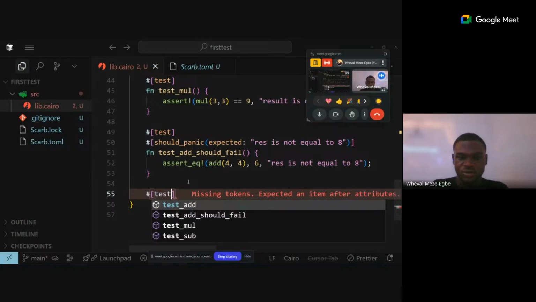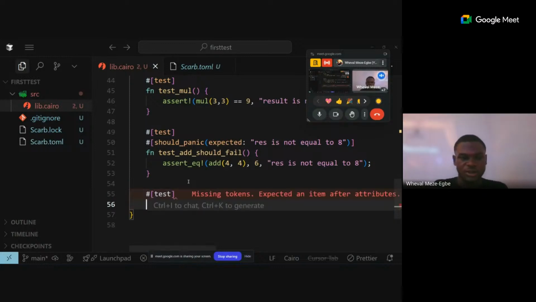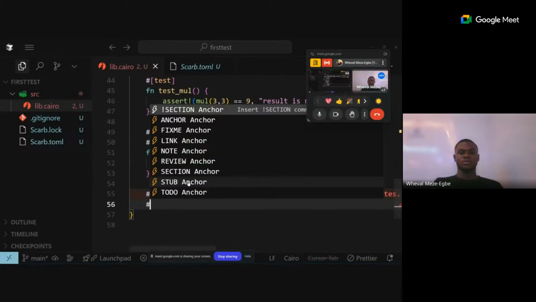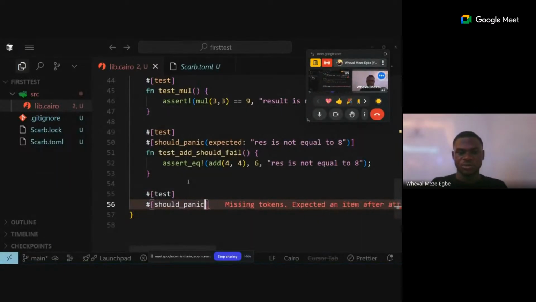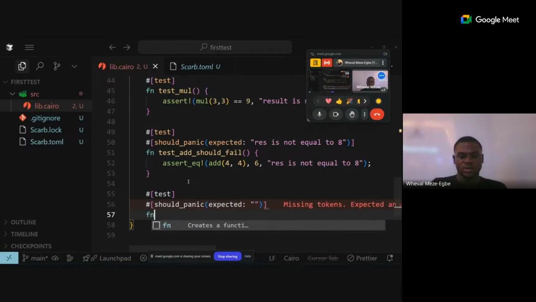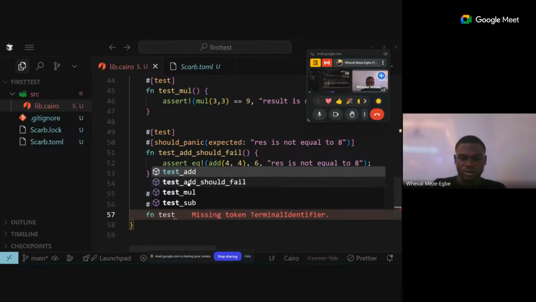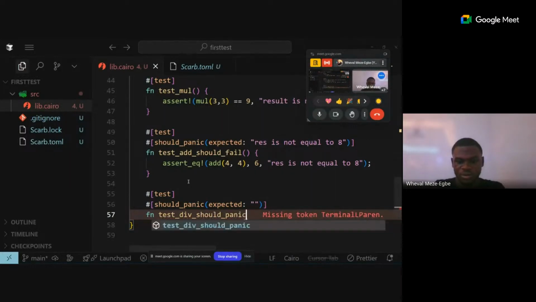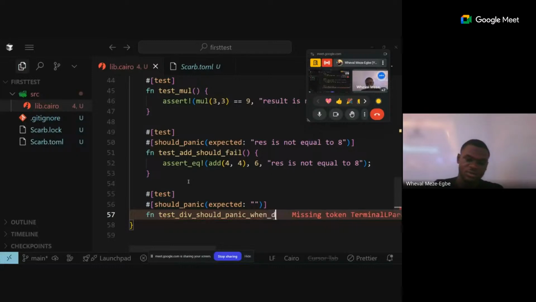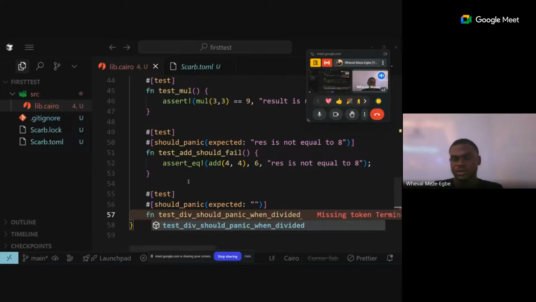Then, almost, a test on the div function. But this is writing a test that should fail. Right, so to do that, we're going to be adding the macro should panic expected. And then function test div should panic when divided by 0.